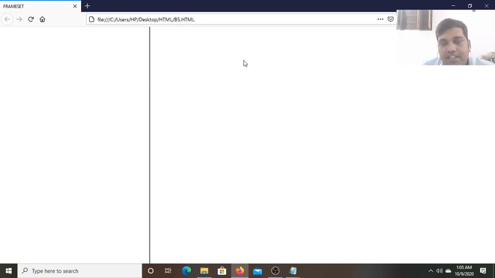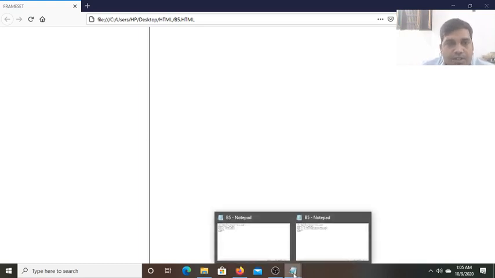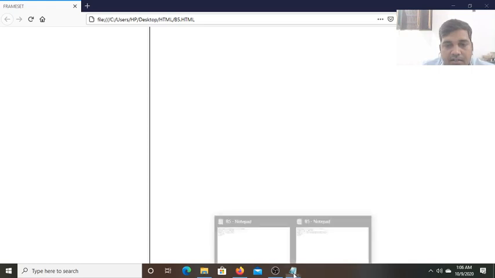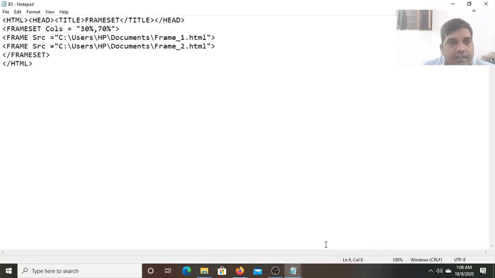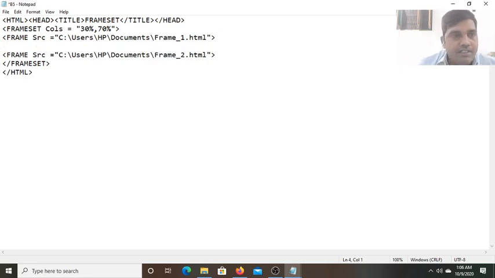Suppose this second vertical frame you can divide into two horizontal frames. So for that, what you have to do, just open the notepad file here. This is the first vertical frame, and this is the second vertical frame. Now, in the second vertical frame, after this, again you can use the frameset tag. Just a minute. And after this, if we write the frameset, here we can write the frameset.